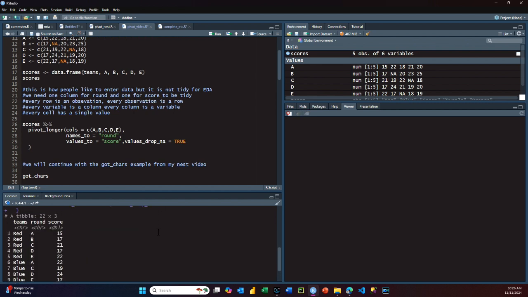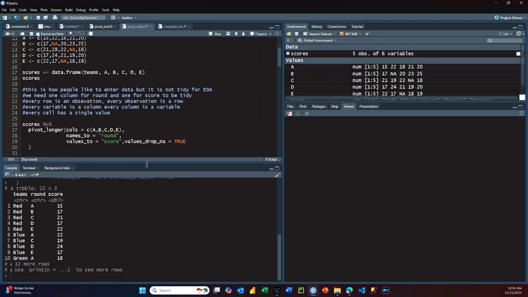Now, see we have teams, round, and score. Red, red, red, red, red, A, B, C, D, E, score, score, score, score, score. Same with blue and green, etc. So now we can sort, filter, what have you, with each variable in its own column. So that's pivot longer. That's a simple example.